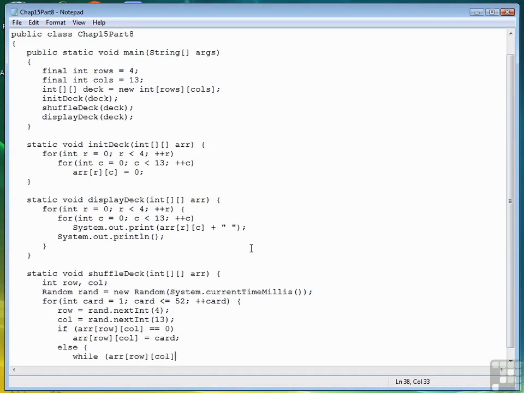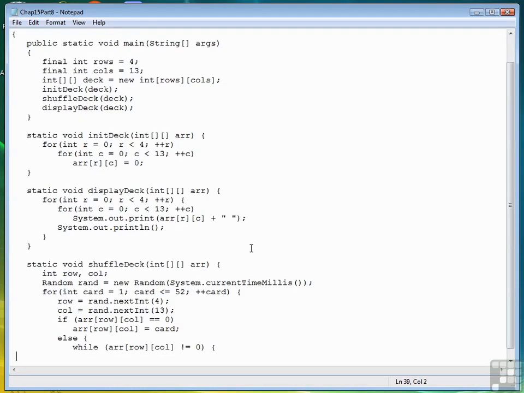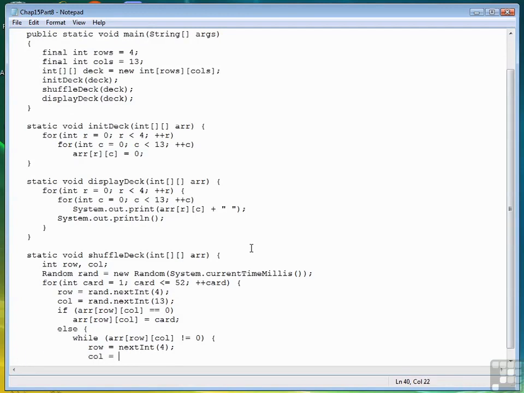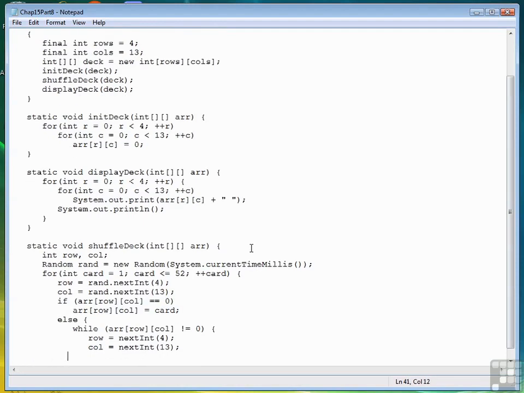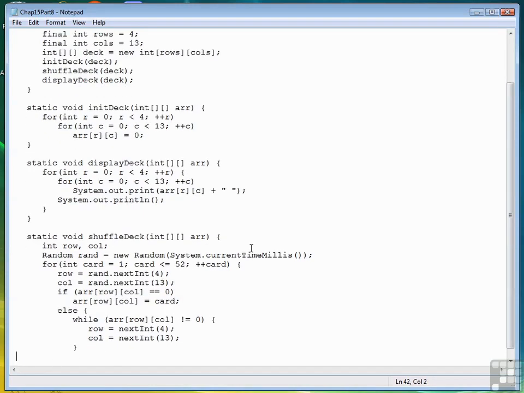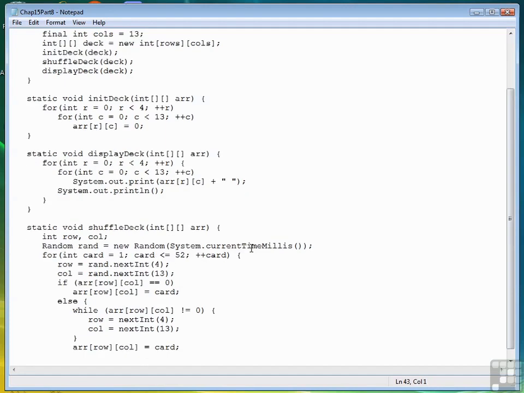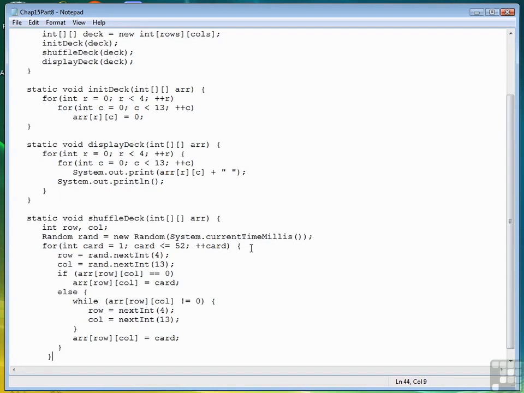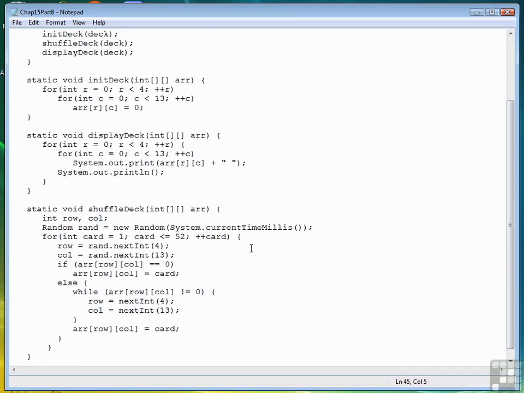Otherwise, we need to work through the array until we find an element that's 0. So that's what we're doing. We're generating another random number for the row and another random number for the column until its element value is 0. And then when it is, we drop out of the while loop and set it equal to the card. So that's how we handle the fact that when we first generate random numbers, it may already have been assigned a value. So we close the else, close the for, and close the body of the method.